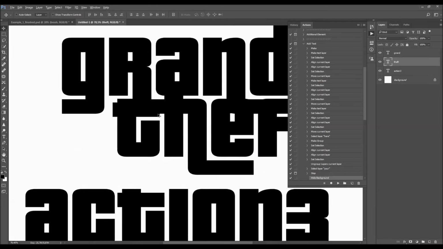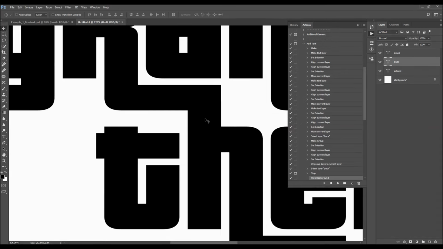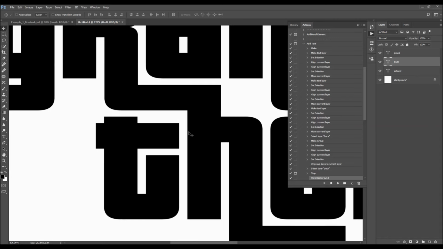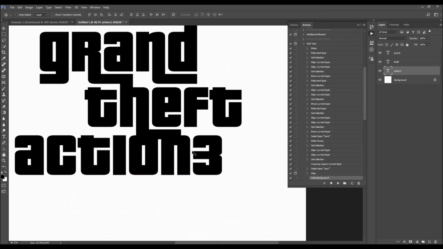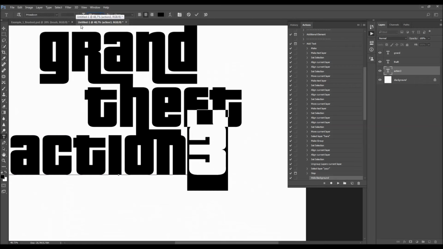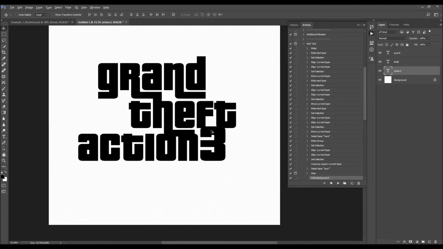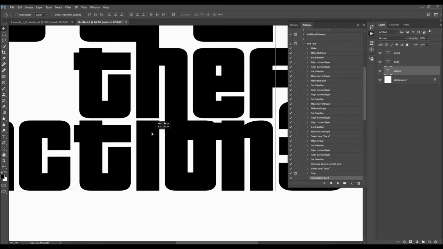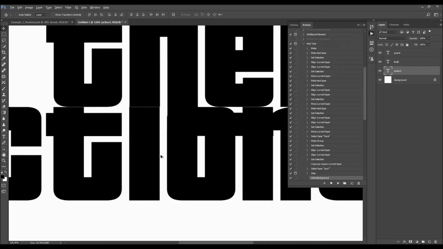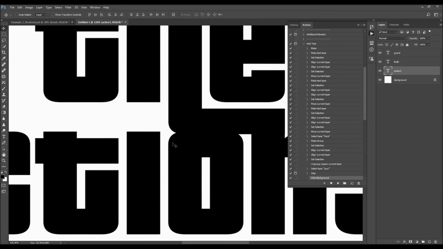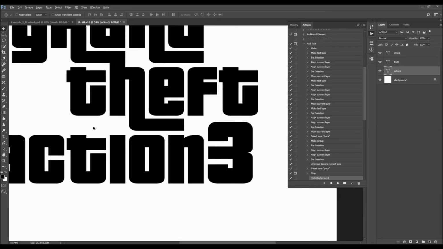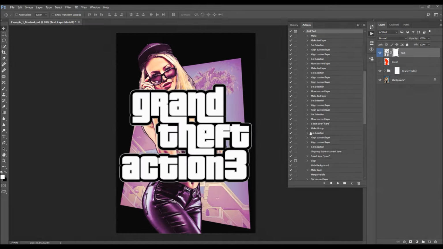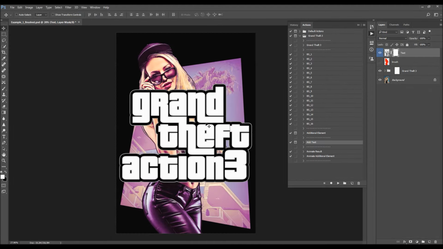Alright, so now what I'm going to do is just gonna reposition these text layer, and I'm gonna increase the size of these parts of the text, and just gonna reposition these text layer as well. Alright, just like this, and all you have to do after you finish, just play the action again. Alright, as you can see, the action will add text to the design.